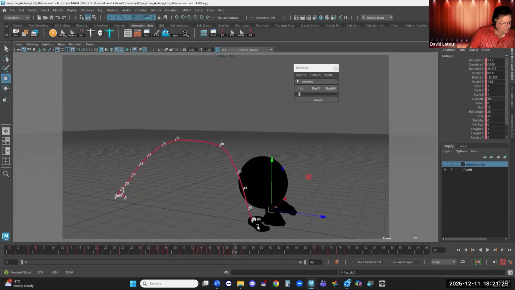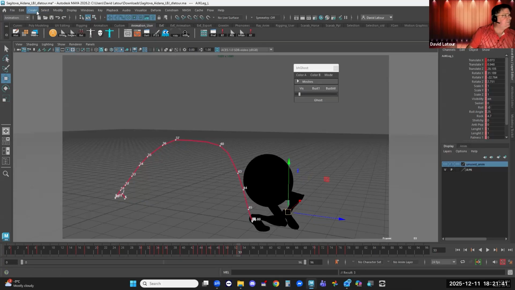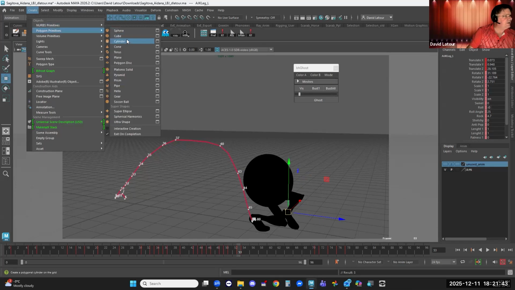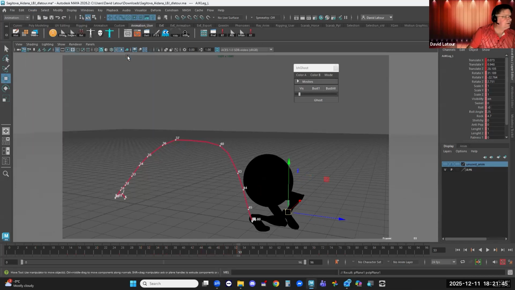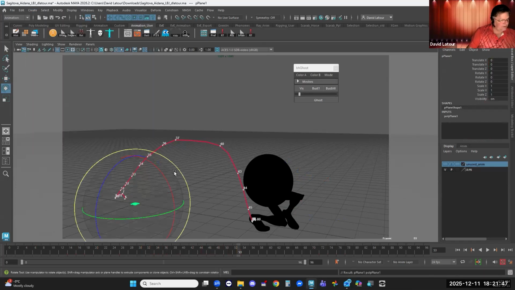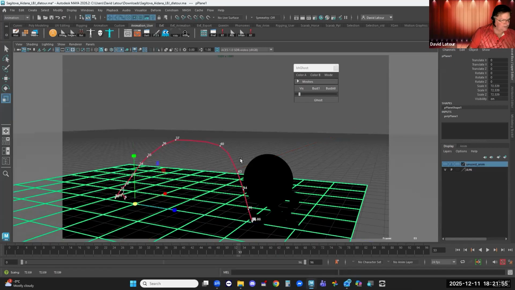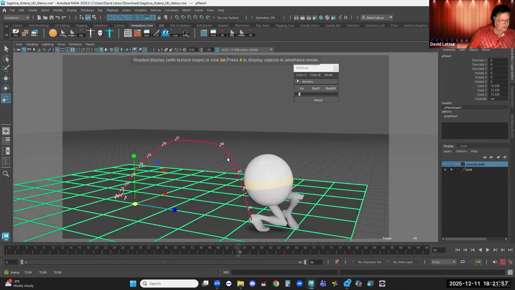Just getting that toe to be trackable. There's the knee coming out. Yeah, it's going down through the ground plane. This is actually where create polygon primitive plane is useful, just to see where our intersections are happening.